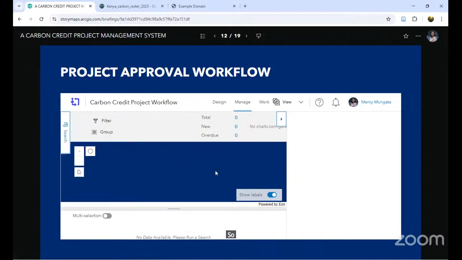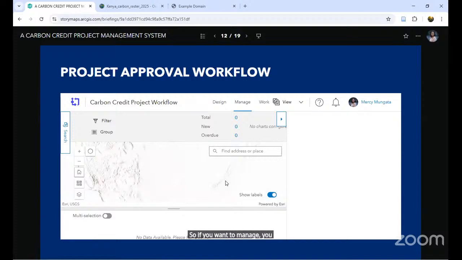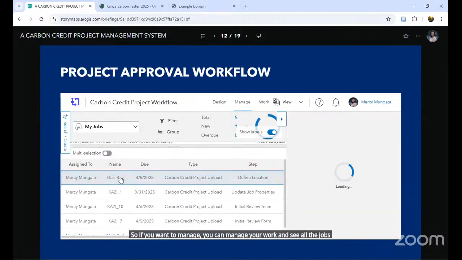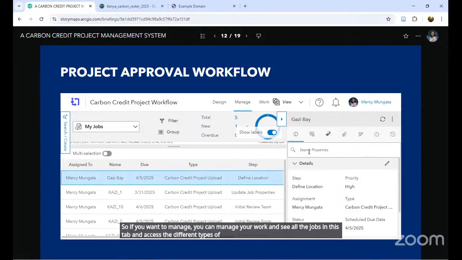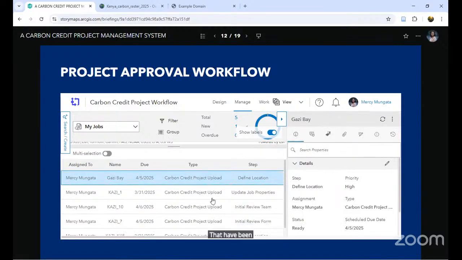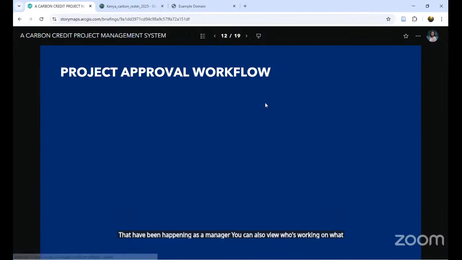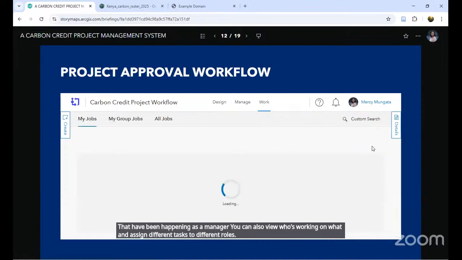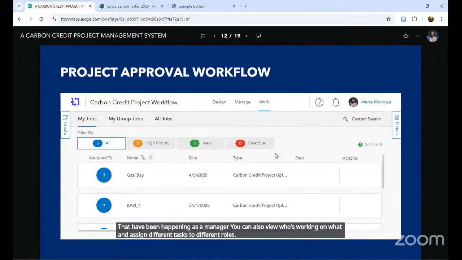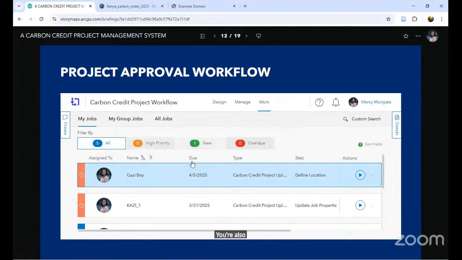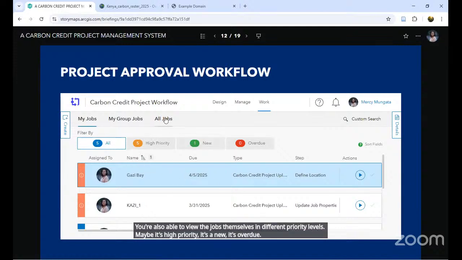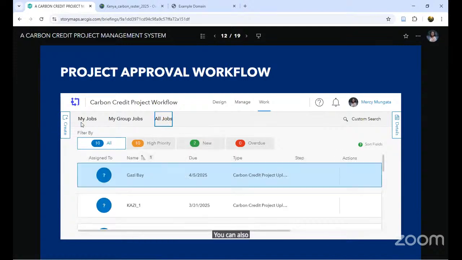If you want to manage your work, you can see all the jobs in this tab and access the different types of jobs and the activities that have been happening. As a manager, you can also view who's working on what and assign different tasks to different roles. You're also able to view the jobs themselves in different priority levels, maybe high priority, new, or overdue. You can also see all jobs and your jobs as well.